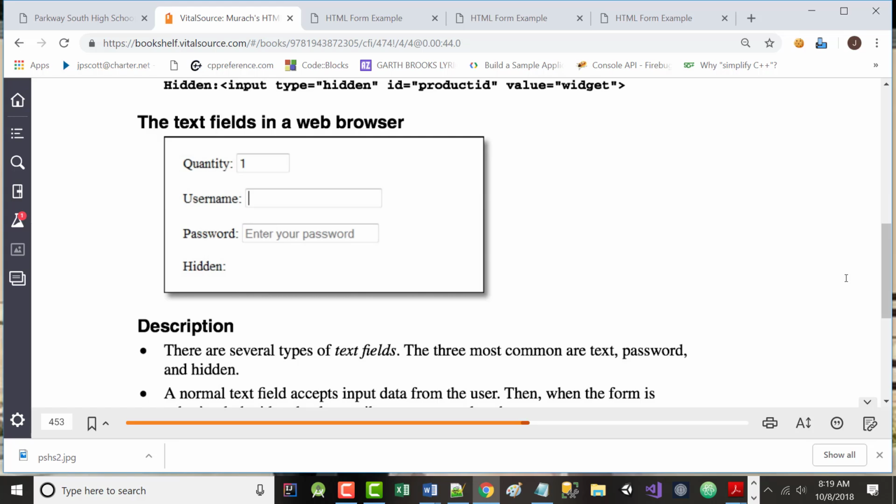But the idea is, for quantity, I can set that up as a number field, which means that if I try typing anything non-numeric in there, it won't take it. I can also set up a minimum and a maximum. Let's assume the minimum you can buy is 1 and the maximum is 100. Then if you try to put in anything out of range and try to submit the form, you're going to get an error. Hopefully that makes sense.